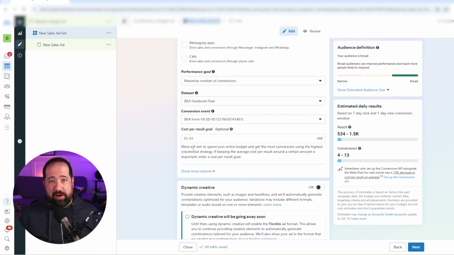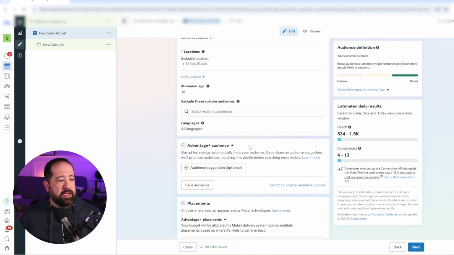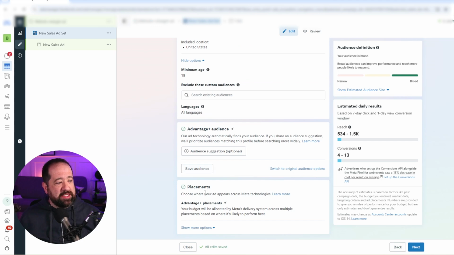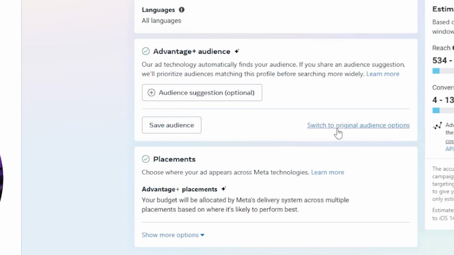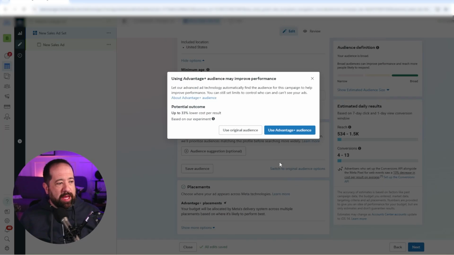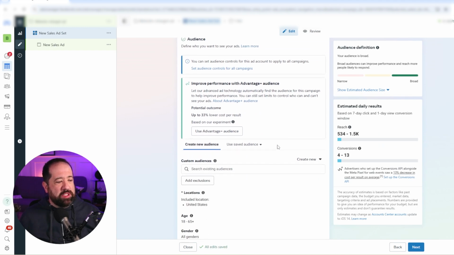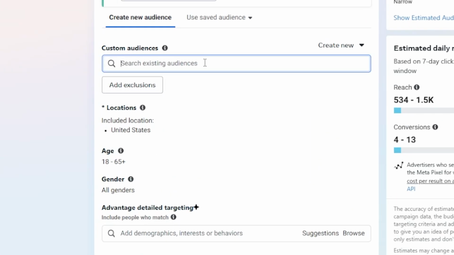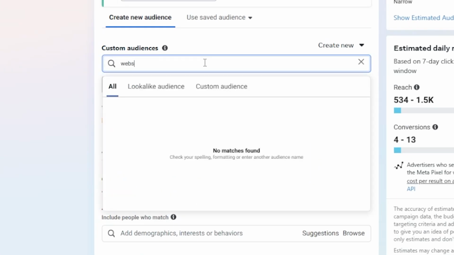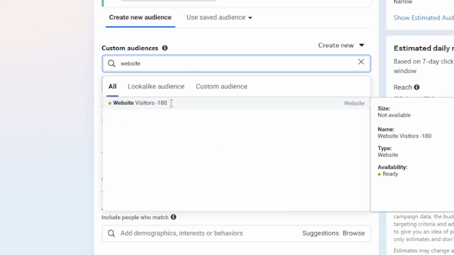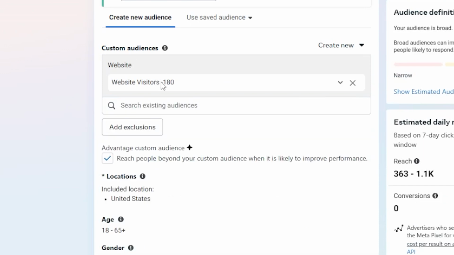Now the most important part of this process is to pick the website visitor audience that we just created a little bit earlier. As you scroll down here, you're going to see a section for audiences, and right here there's a switch to original audience options if you did the manual setup, which is what we did. So we're going to click on that and use original audience. Down here, we're going to be able to pick which audience we want to use. Under custom audiences, we're going to type in the name of our audience. We named it website visitors 180 days. So I've picked this audience for Facebook to target.